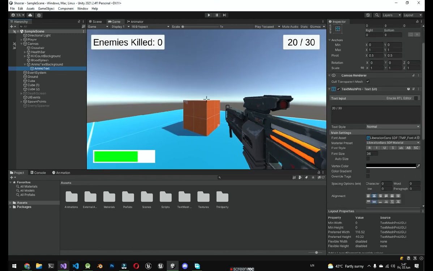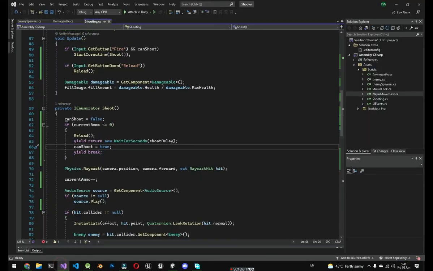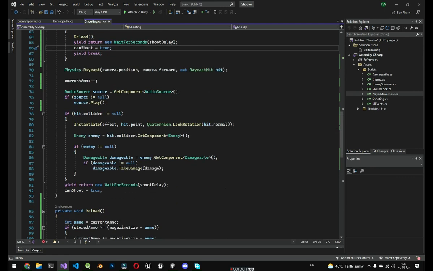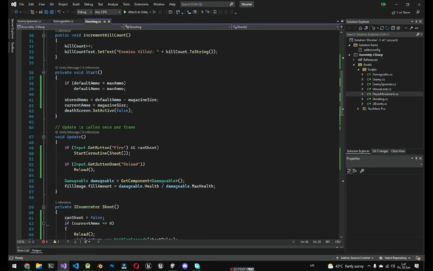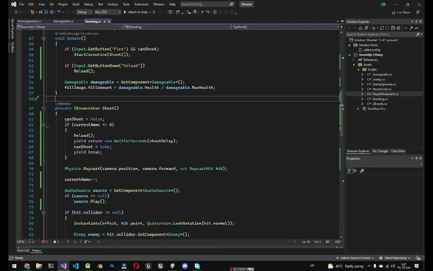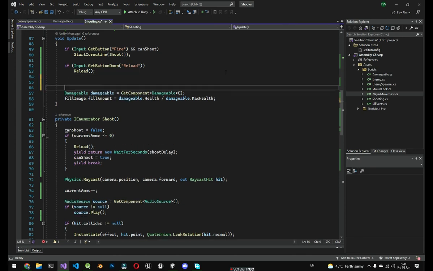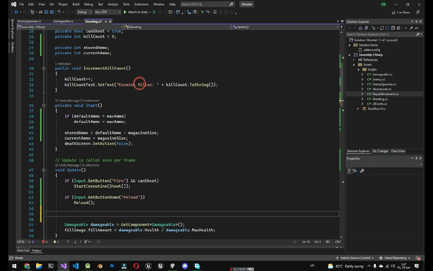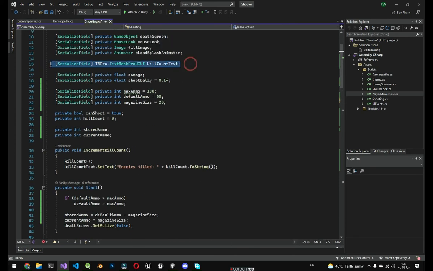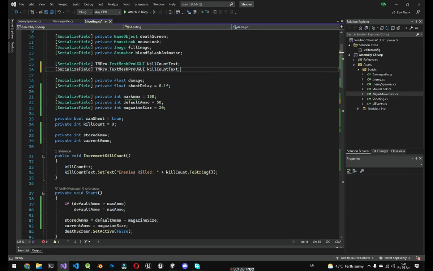And what we are going to do now is actually update the ammo text in the update function, so that it's updated all the time. We could do it in shoot, but this would cause a bunch of problems, really, to be honest. So I'm just going to do it here, and of course for that we actually need a reference to the text. So I'm going to have another text reference here, and I'm going to call this ammo text.